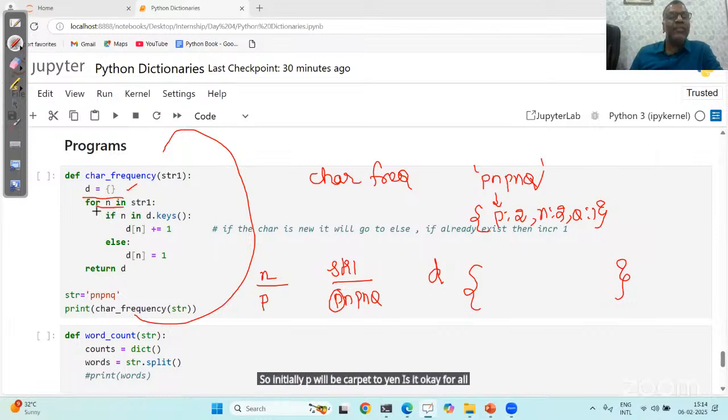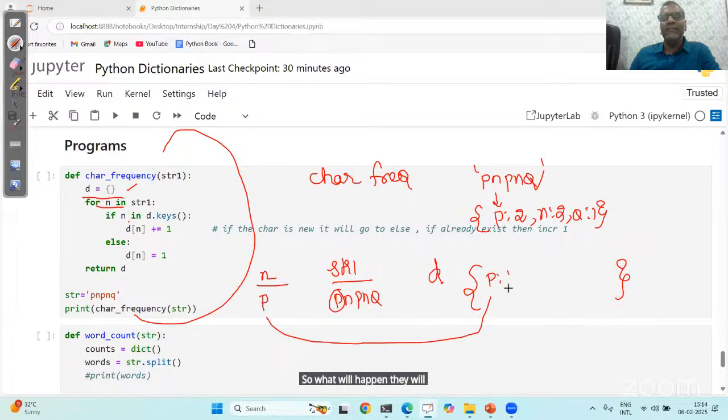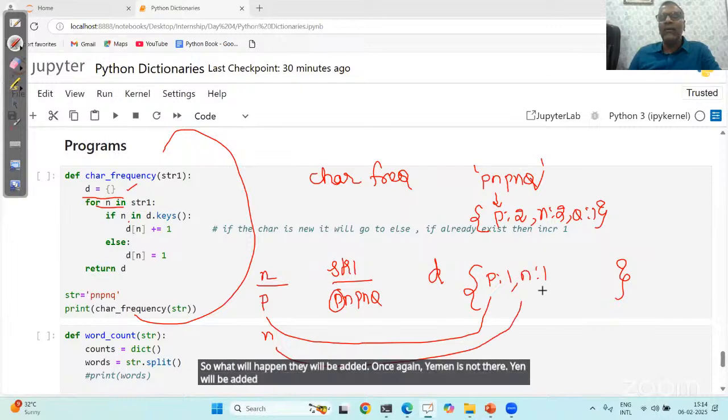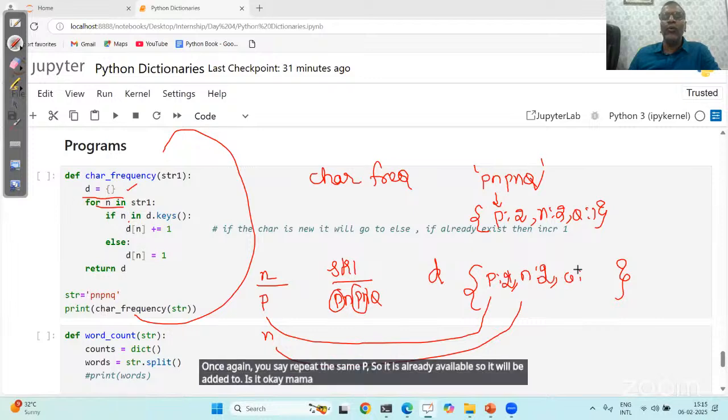Then I am searching if n, which is P, is available in the dictionary? No. So what will happen? P will be added. Once again, n is not there, n will be added, n colon 1. Then once again, if we repeat the same P, it is already available, so it will be incremented. Is it okay? N will be repeated and Q colon 1. I hope you understood the point.